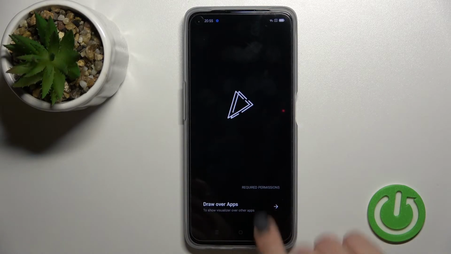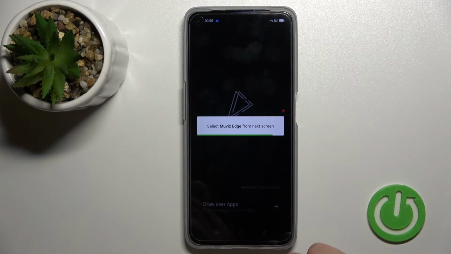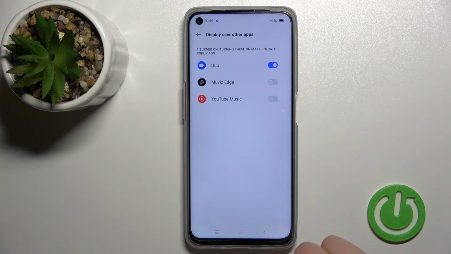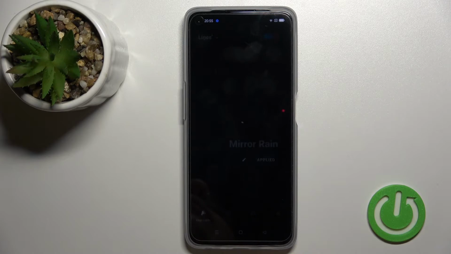Now just open the app here, click Draw over Apps, and now just near the Movies Edge click once on the switcher and go back to the application. Here you'll see the AOD section.